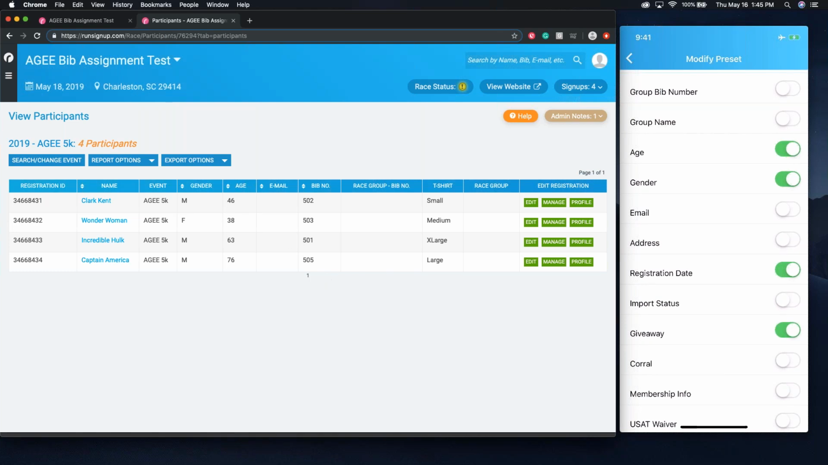A lot of times volunteers don't pay that close attention. And so they might give out bib number 46 to Clark Kent, even though Captain America at this point is bib number 46. So I do recommend, if possible for your event, going ahead and removing age. If you need to see it during check-in, then by all means leave it.